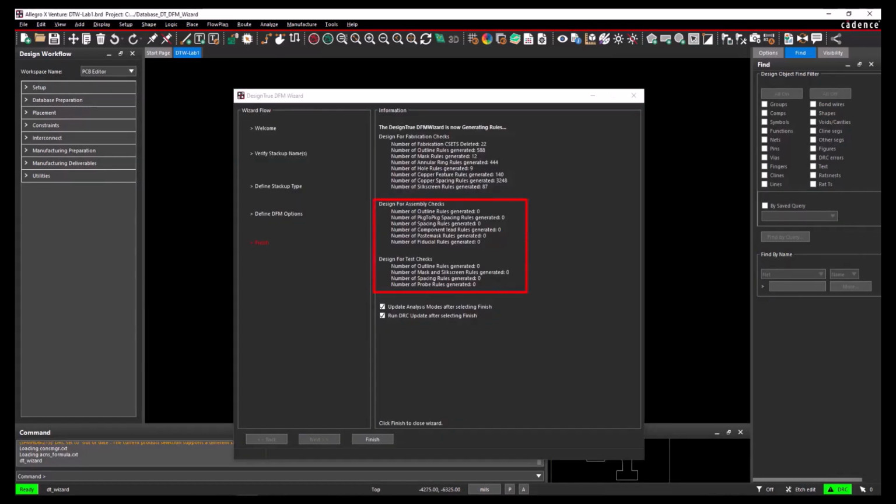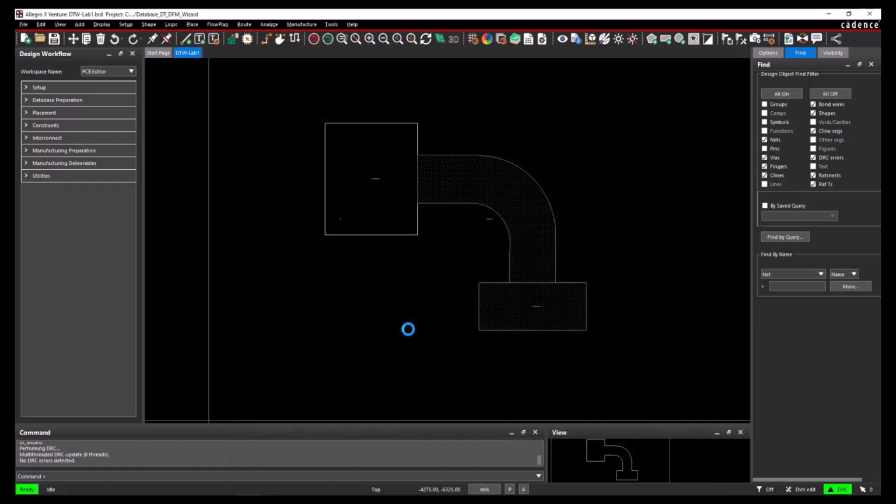As I didn't select the assembly and test rules, the rules related to assembly and test checks are not loaded. If the checkbox next to the analysis modes and the DRC update is selected, then the analysis modes and DRC update will run when you select the Finish button. Select the Finish button to add the DFM rules. Since we requested a DRC update, the PCB design file will take some time to load the DFM rules.